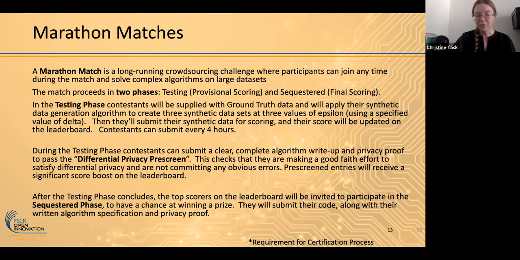Also during the sequestered phase, we need that updated version of your complete privacy proof and write-up. And that will go through a subject matter expert validation process that's much more careful than pre-screening and does catch more subtle mistakes. So it is possible to get invited to the sequestered phase and then end up being eliminated. And this is how we determine rankings. And there may be additional validation steps, so we may have some updates on that over the course of the contest.